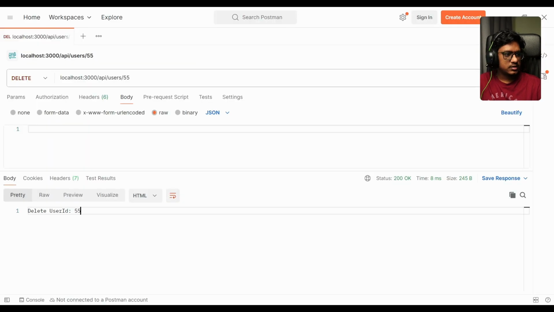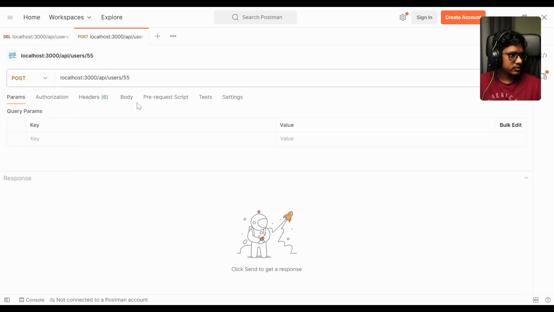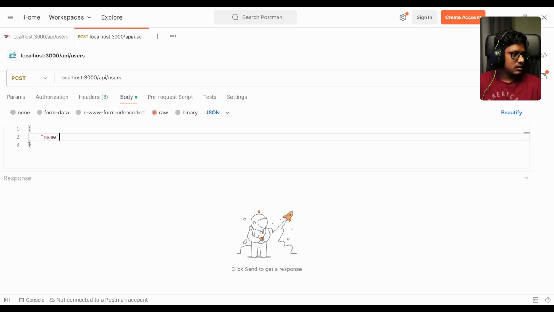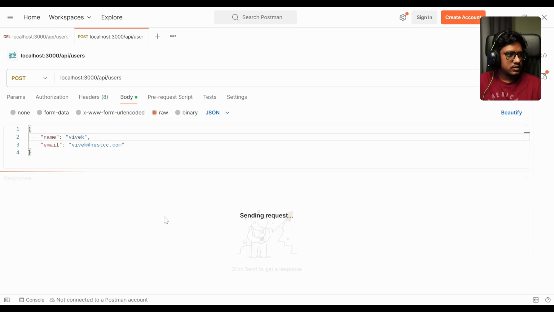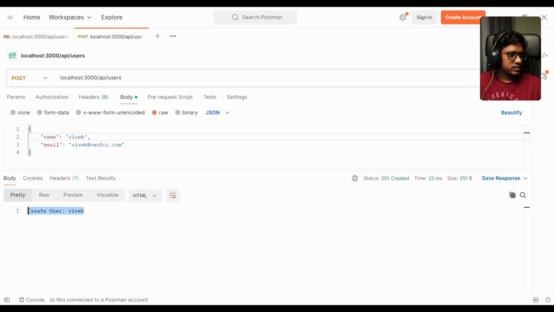Okay. Now let's just jump back to Postman. Let's duplicate this. Change this to post. Remove this endpoint, and let's just pass the object over here. Name as Vivek, and email as vivek@nestcc.com. All right. So let's just send create user. We are just returning it as Vivek. Status code as 201 created.